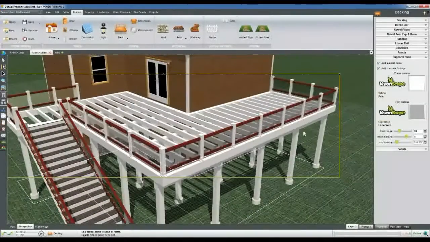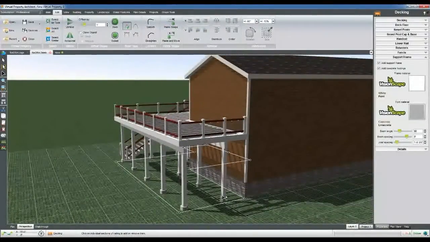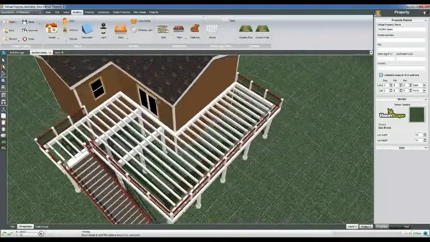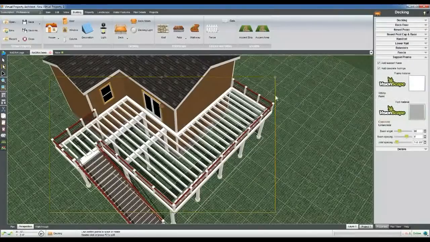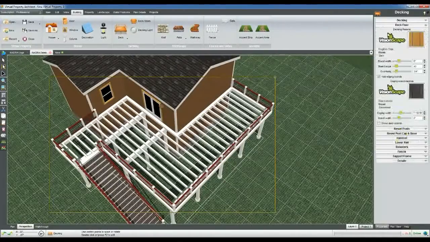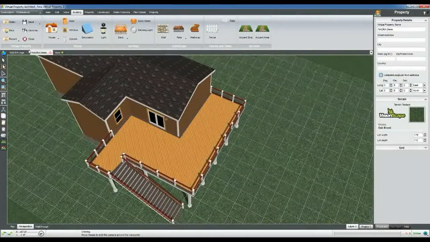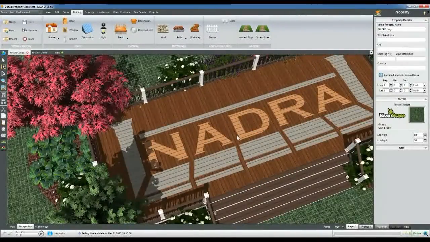Now one of the things that we may want to see is we may want to get rid of this beam and all the posts. So just like my roof and my railings, I can toggle them away. And there we have it. So these are some of the basics of our deck tool. Let's go back and let's show our boards. In fact, let's have some fun and let's take a look at how we made this deck here.